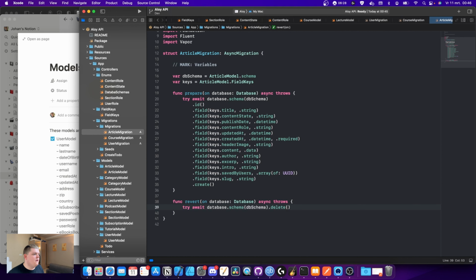Pretty cool. Okay, so the article migration is also finished. So let's close the ones which we already did, right? So we did that one. Course model we did. Okay, article as well.